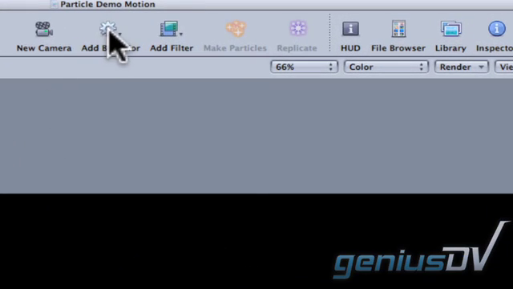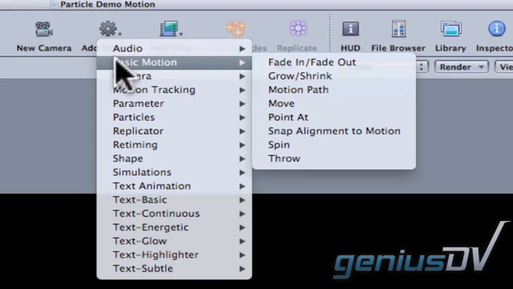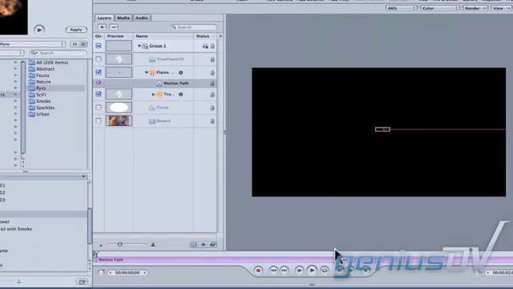Click on the Add Behavior button at the top of the toolbar. Choose Basic Motion, Motion Path. Notice how the flame starts to follow a basic path.